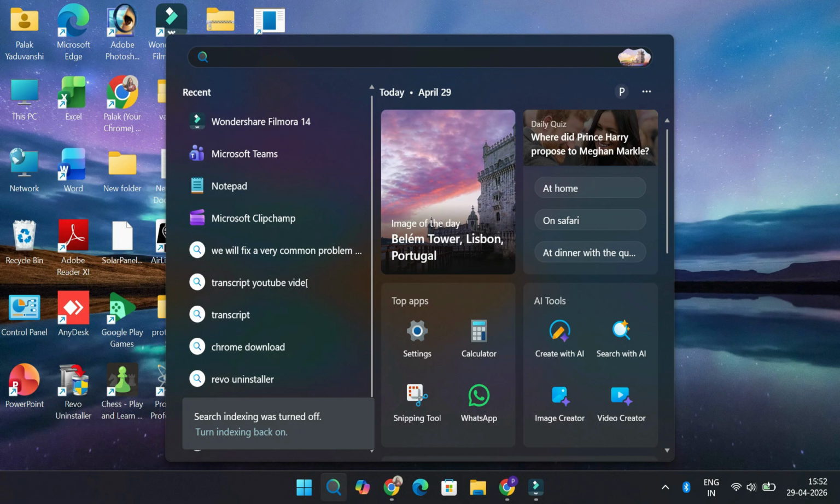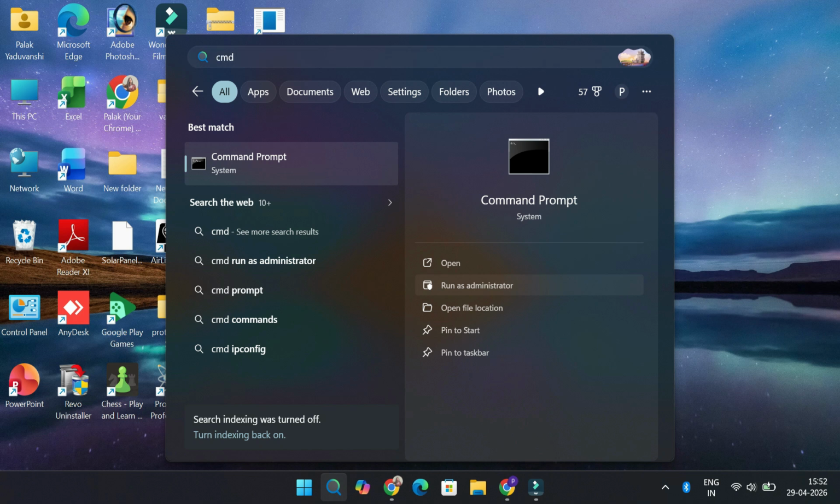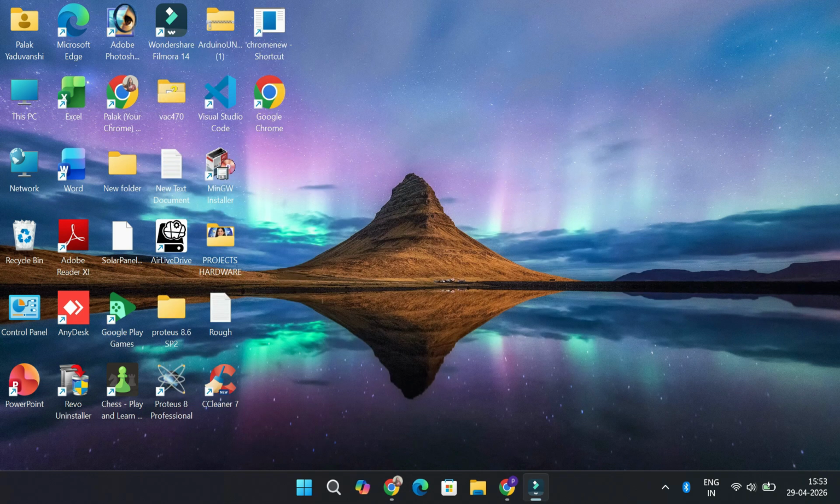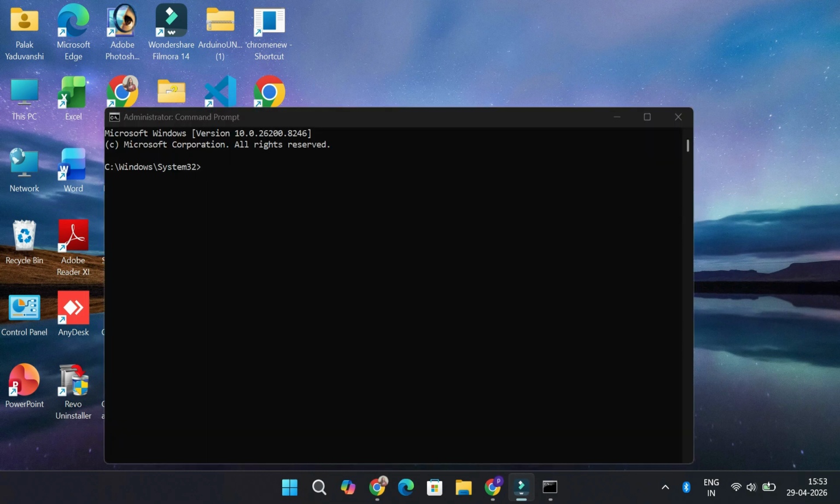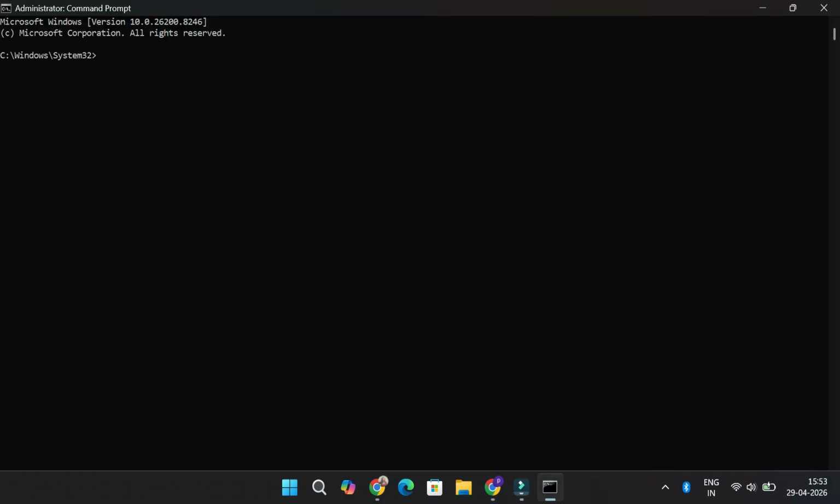Now click on the Start menu and type CMD. Right-click on Command Prompt and click on Run as Administrator. Click Yes if prompted. Now inside Command Prompt, type the drive letter of your mounted ISO followed by a colon. For example, if your drive letter is E, then type E: and press Enter.